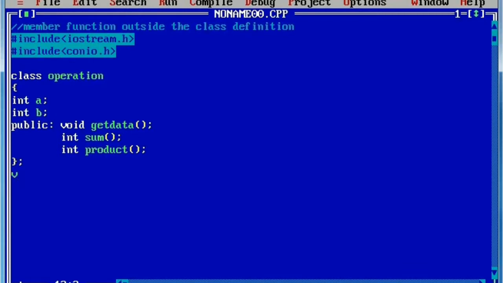Let me start with the first one. First we'll write void, as per the syntax that we have studied just now. Void is the data type, next the class name is operation, then we are going to use the scope resolution operator, then we are going to use the function name get data, then curly open brace, and here we are going to write cin and cout statements.